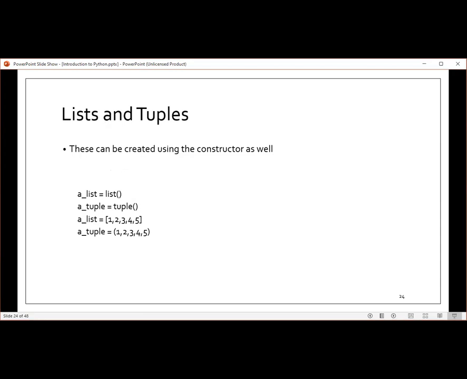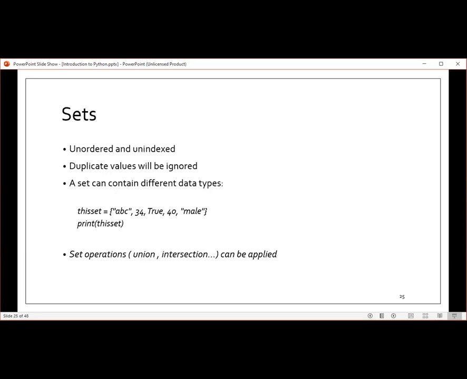Here's how you create a list and a tuple. If you are creating a list, you use square brackets. If you are creating a tuple, you use parentheses. If it's a set, you use curly braces. In sets, order is not important, so there's nothing called an index.